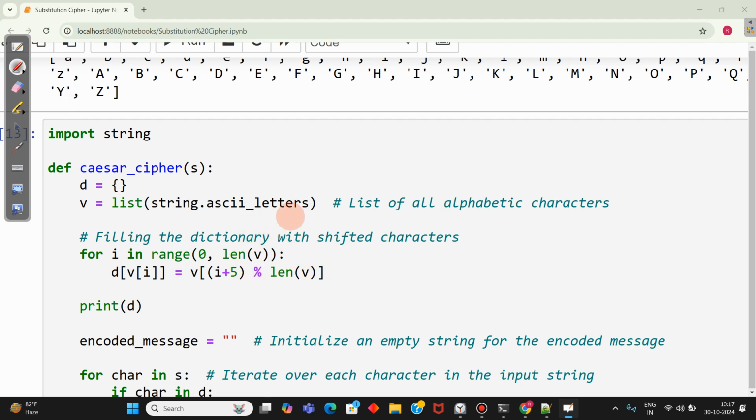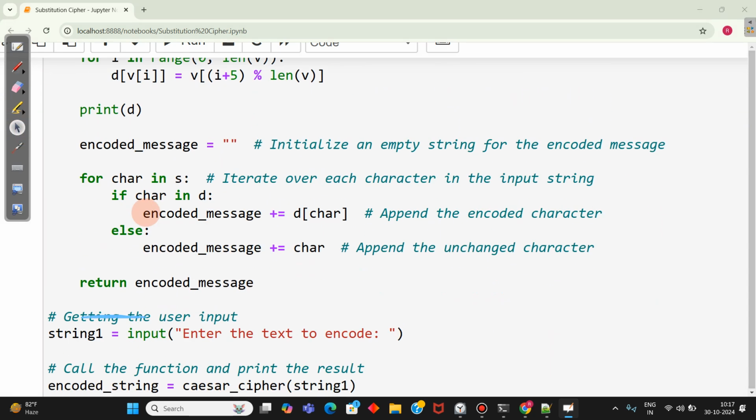So for example, the 0th position, v of 0, will contain the original character, that will be an a, and a will be the key. For a, i plus 5, that is 0 plus 5, f will become your value, meaning a will be replaced with an f. Then we are printing the dictionary, showing with what letter every character has been replaced.